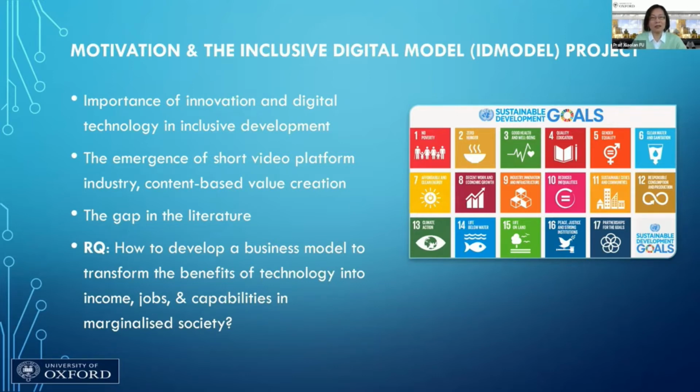And also there is increasing recognition that there is an important role that science, technology, and innovation can play in achieving these sustainable development goals. And the rise of the digital technology in particular can play a very important role in building the inclusive society.